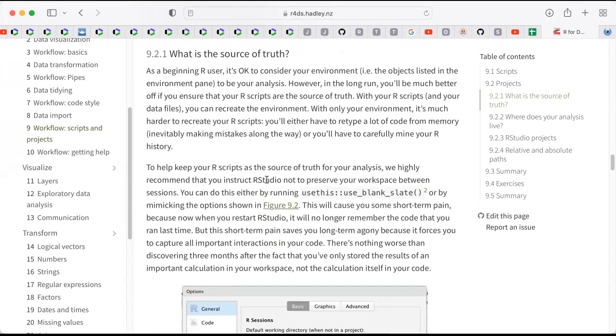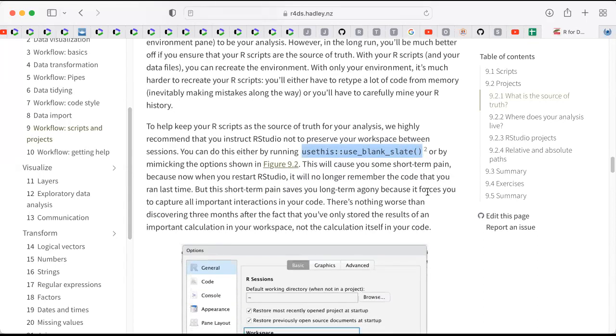And then to help keep your R scripts as the source of truth for your analysis, we highly recommend that you instruct R not to preserve your workspace between sessions. Basically the default in R is to preserve your workspace, so that when you close it and open it again, it takes you back to where you stopped. So he said we can use this command, use blank slate, to change this default setting.